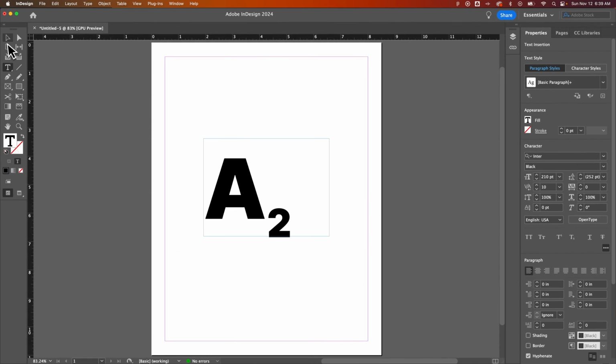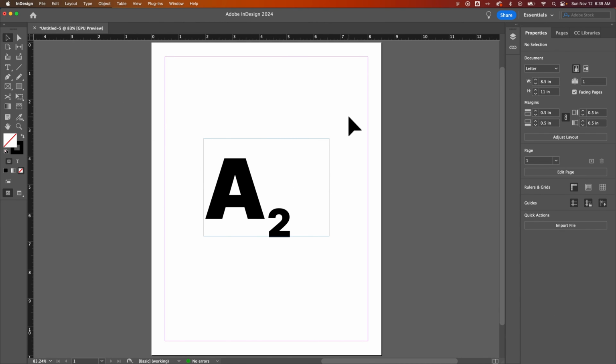And so there you go. That's how you adjust the left and right movement, up and down movement, and the size of the 2 after you go ahead and click the subscript button. And that's how you can subscript here in InDesign.